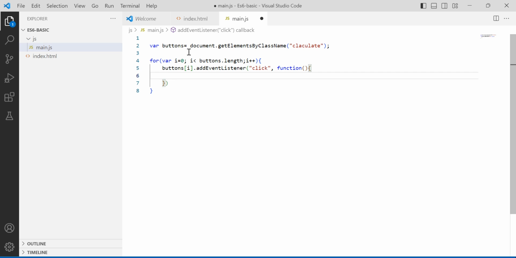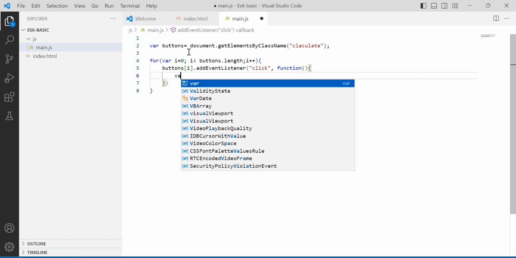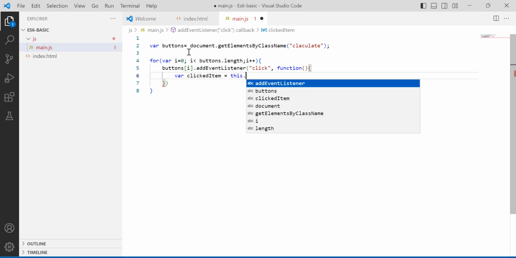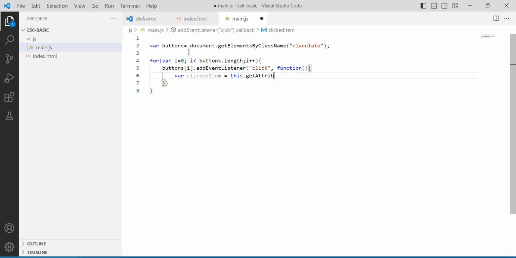So let clicked item equal to this dot get attribute, id. So I will get the id that way. Now I will check whether the id is add or multiplication or subtraction.